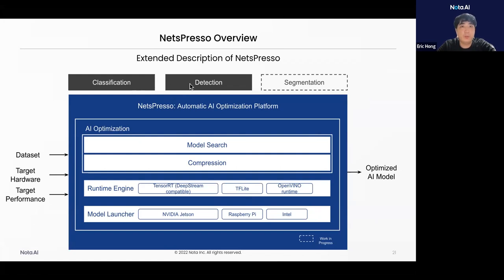Currently, we mainly support the object detection task, but the recent release of NetsPresso will cover classification and segmentation. We don't do natural language processing or signal processing yet, but we are only focused on computer vision models.